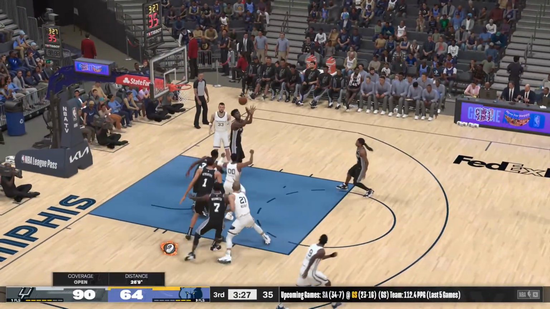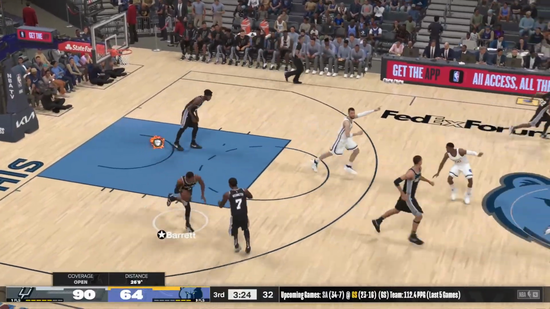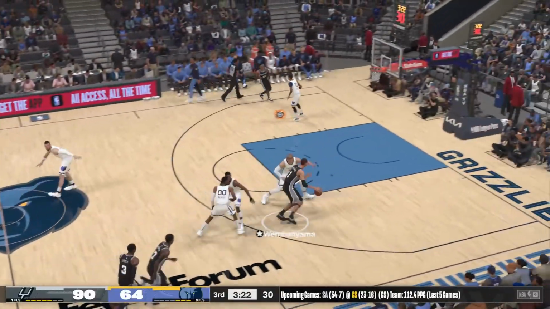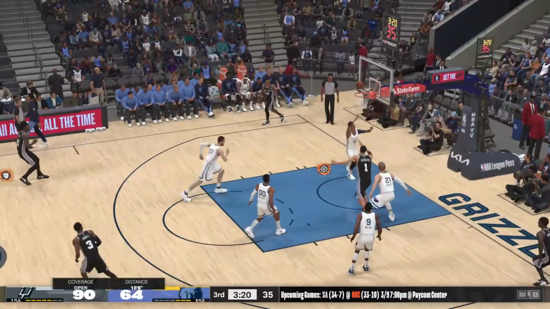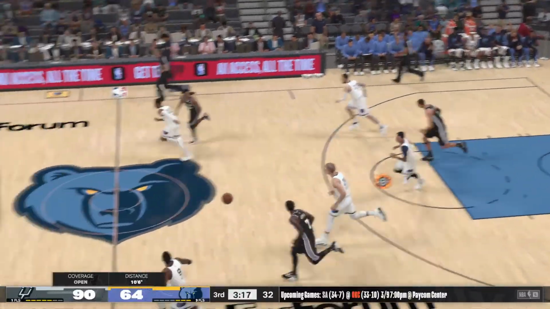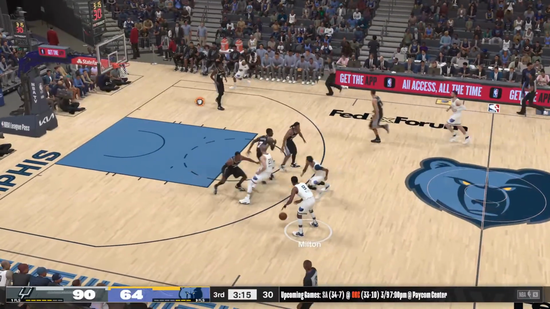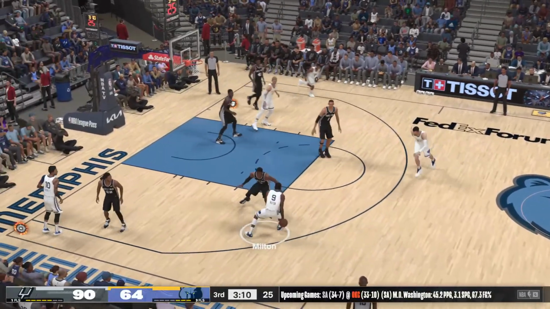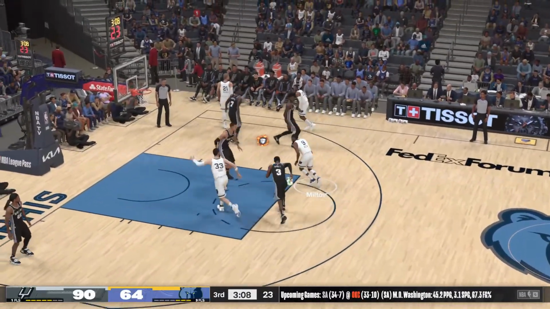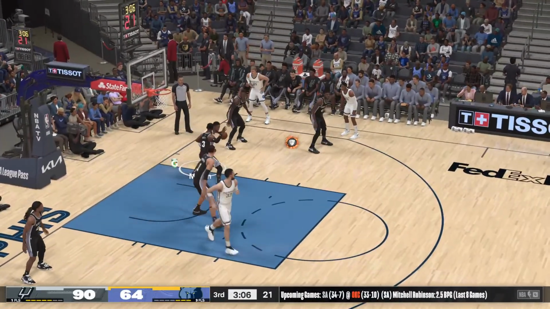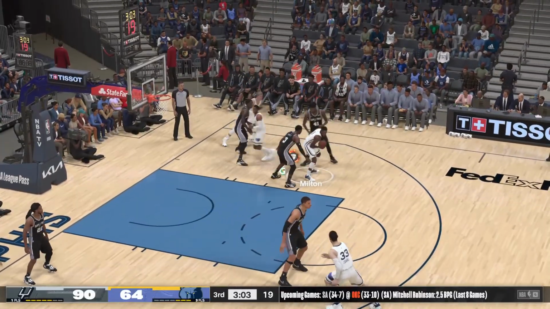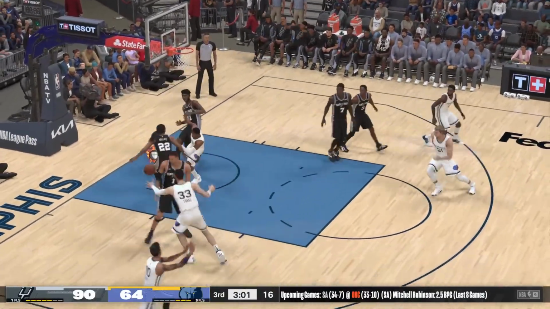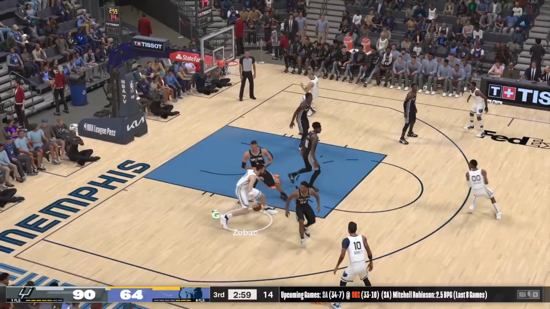Barrett for 3. Robinson pulls it in. San Antonio's gone 2 of 3 when they ventured outside the arc in the third quarter. Wembanyama, no good. And Barrett has got the ball here for the Memphis Grizzlies. Zubats with the screen for Milton. To the paint. Here's Mathurin. Robinson with the block. And they get it back.